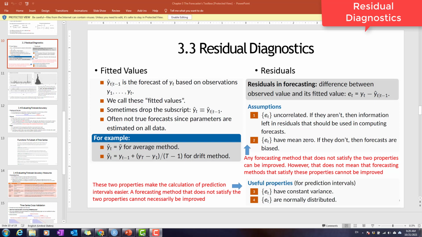That's the reason why, when we generate the fitted values, there is some residual, the difference between the real observed values and the fitted values, and this is what we call the residual in forecasting. One assumption about the residuals is that they must be uncorrelated and should have mean 0. Other useful properties, which we will use later with the prediction interval in section 3.5, are that the residuals should also have constant variance and be normally distributed.